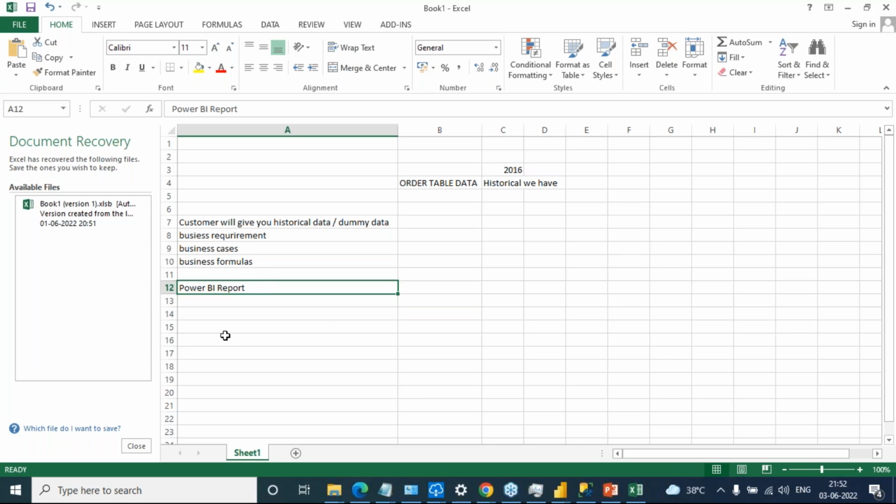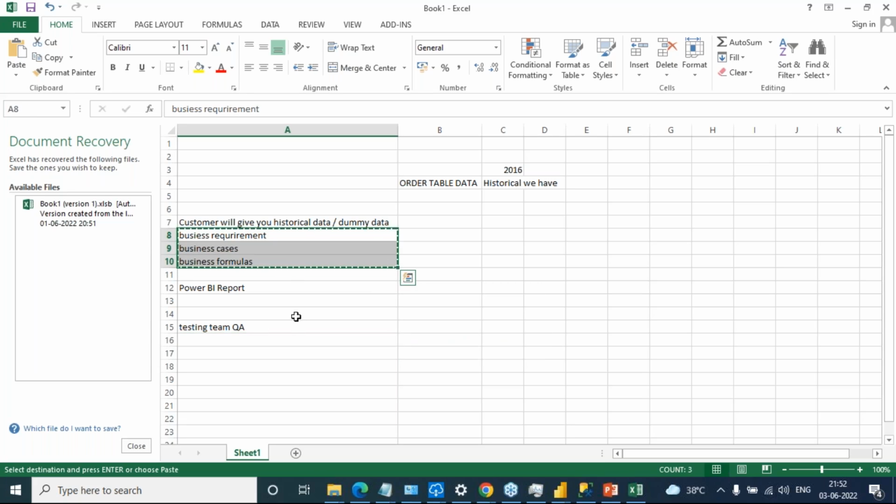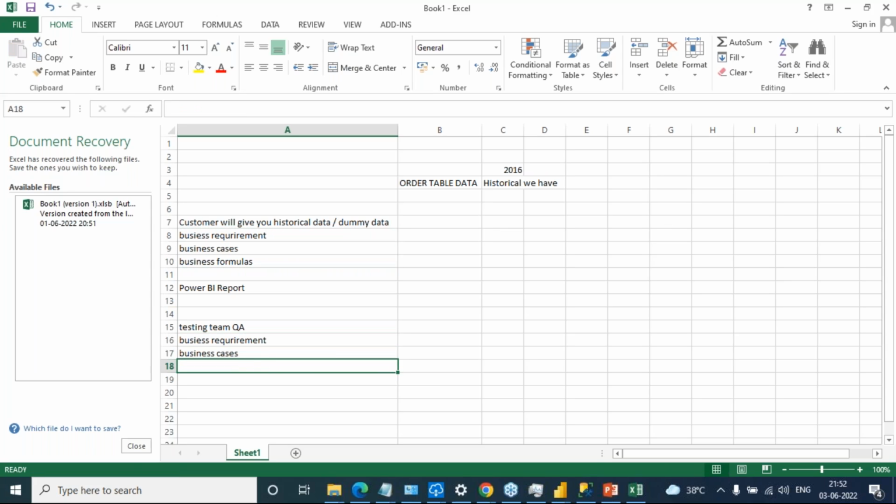Once you are done with the reporting part, you will share this report to QA. QA is nothing but a testing team. Yes or no? They will have the same kind of structure you had earlier: business requirements and business cases, but not the formulas, because the formulas will be written by you only. They will have a clear picture about the project.